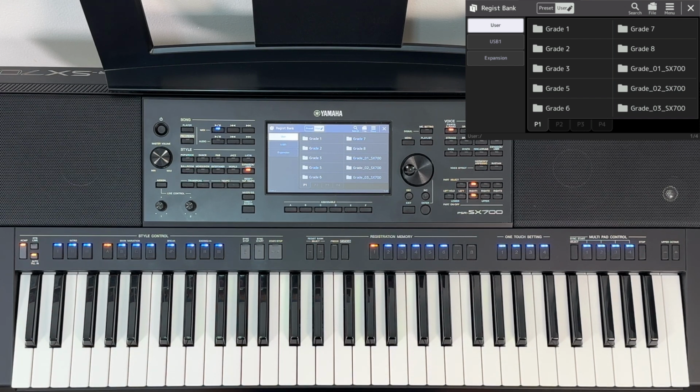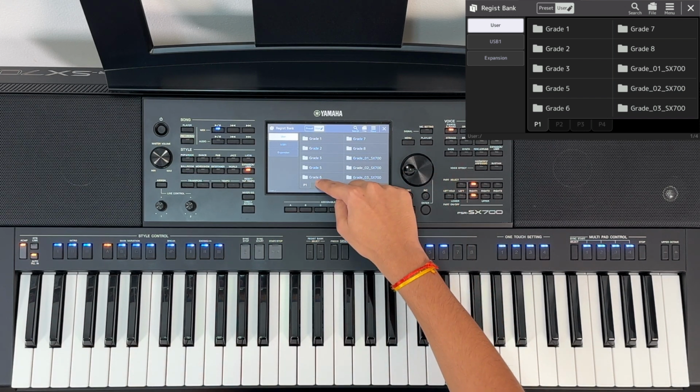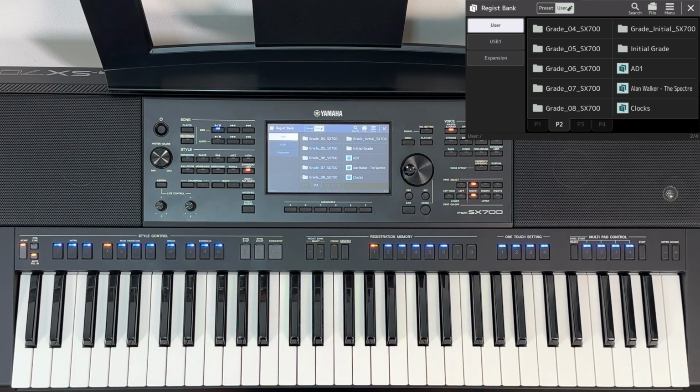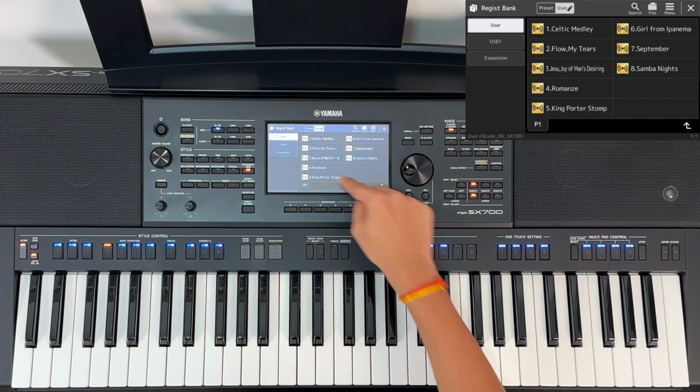Now we can see that all the registration banks that we had in our USB have now been copied into our keyboard's memory. Now let me show you how you can use these banks to play any song from the Trinity keyboard syllabus. For this example, I'm going to play King Porter Stomp from grade 6.